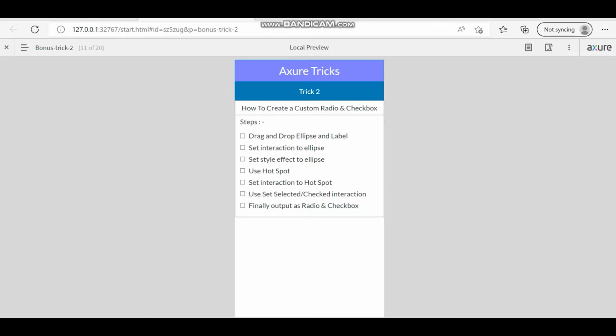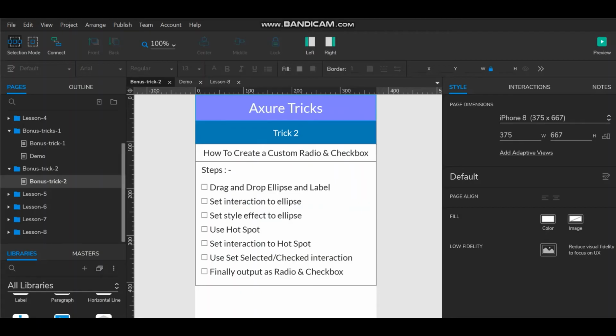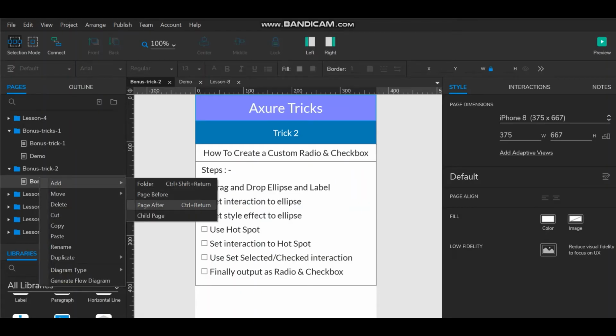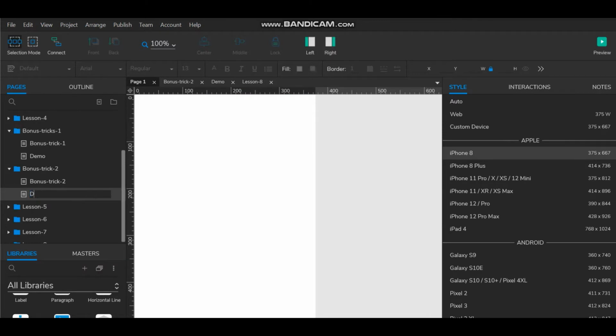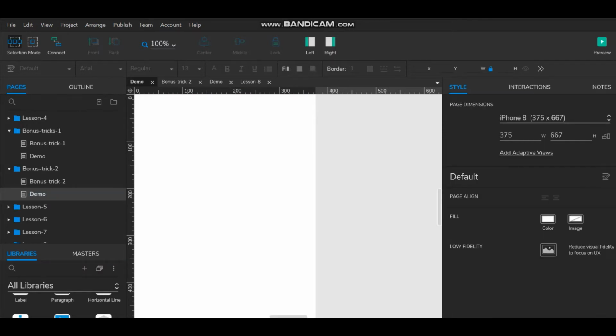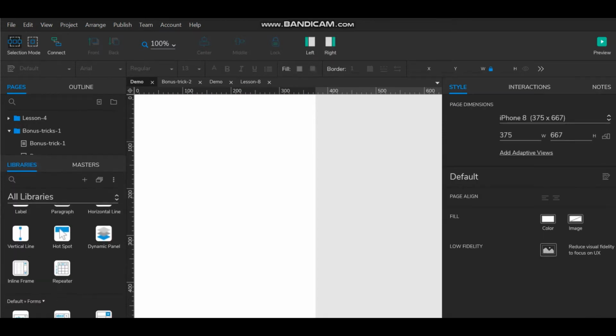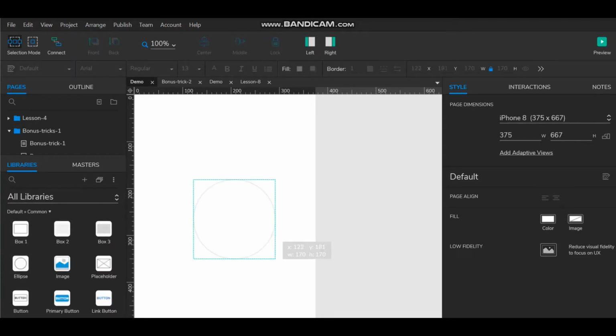We have Axure tricks. Here we'll create custom radio and checkbox. So let's start. Demo page. And first we'll drag and drop an ellipse.